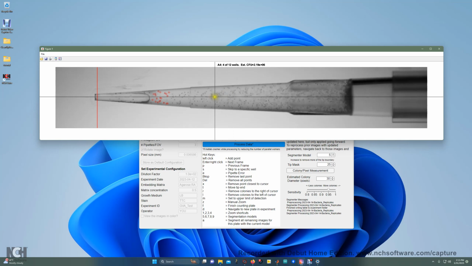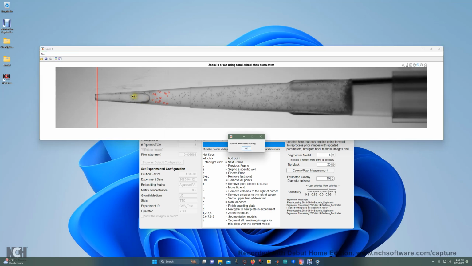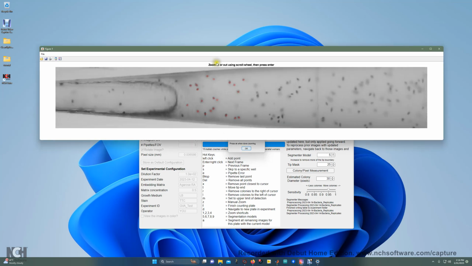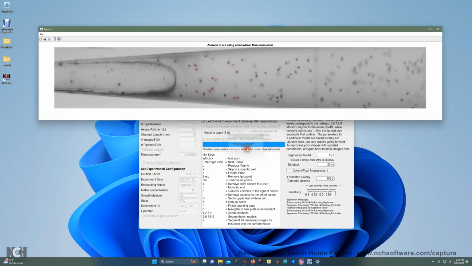That's the upper limit. Z is the only command that's slightly different, depending on whether you're using the compiled app or the source code. On the compiled app, when you press Z, it's going to open up a little message box that says press OK when you're done zooming. This gives you a little zoom bar that allows you to scroll in and out and zoom, and then when you're done, you click OK. On the non-compiled version, that message box will not pop up. You'll just be able to zoom in and out and then press any key to finish.